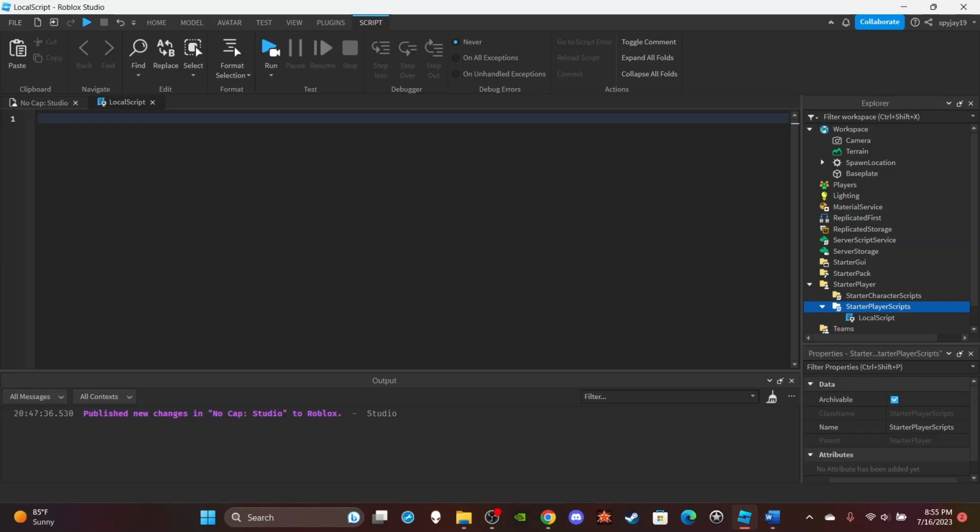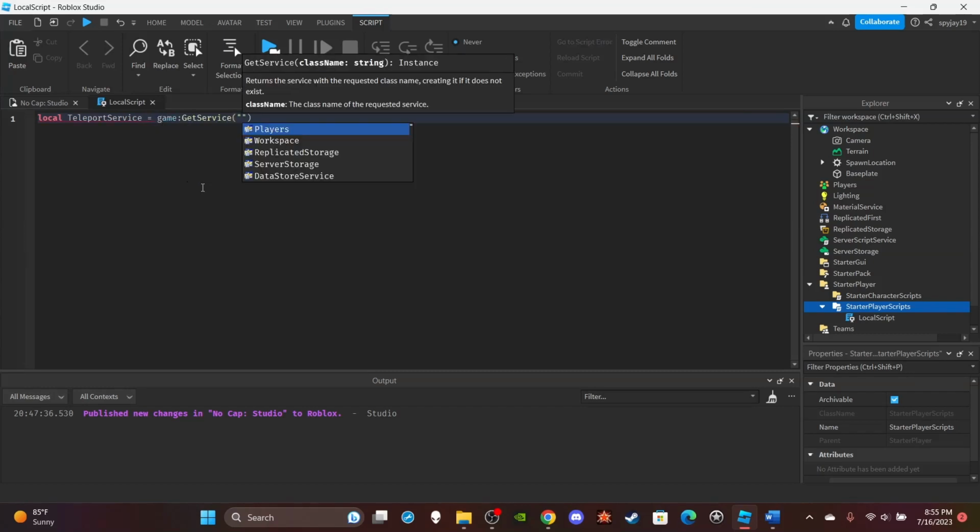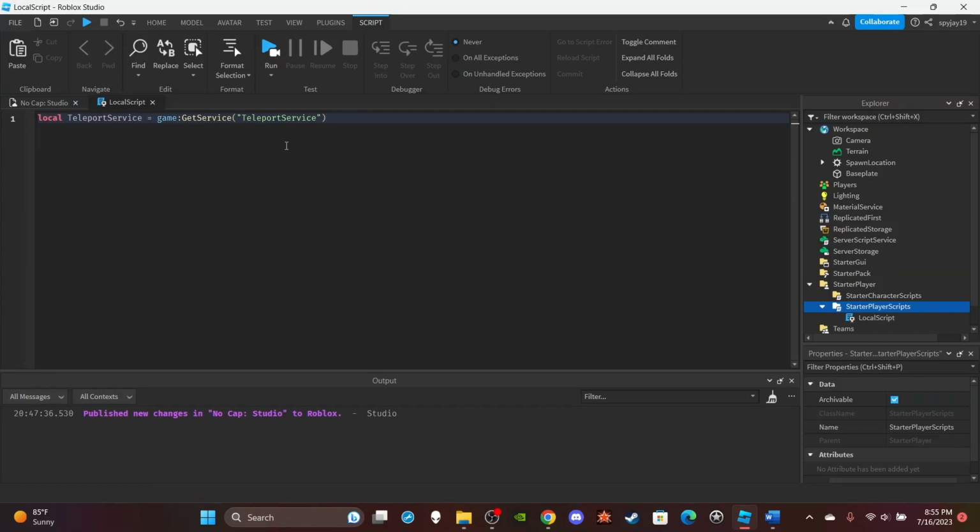We can assign this service to a variable by typing local teleport service is equal to game get service teleport service. As you guys see, whenever you type the name, it gives you a list because it's in alphabetical order. So if you type A, obviously you'll get ones that start with A, B, C, but we want the teleport service, right? Just like that, we have created our first variable that retrieves a service. But this particular variable retrieves the teleport service.